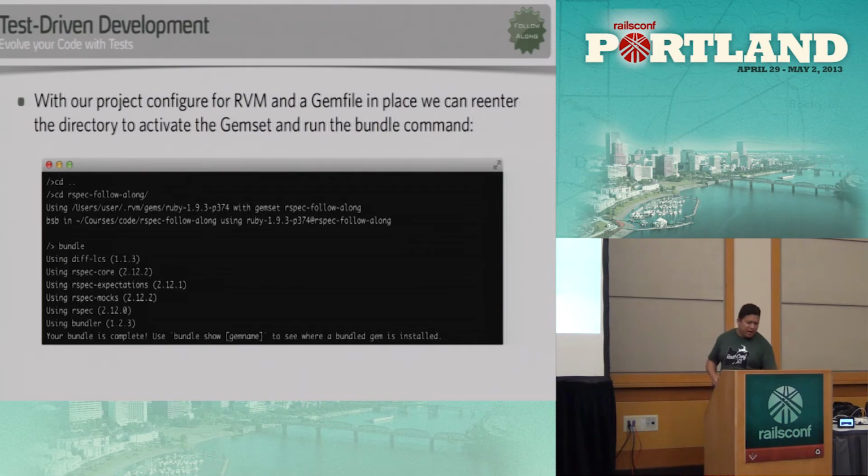And I believe my RSpec version is one point behind what I have in the running demo, which is actually 2.13.0, which I believe is the latest one. 2.13.1?